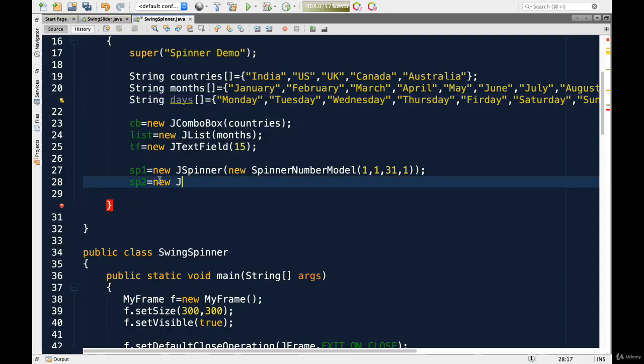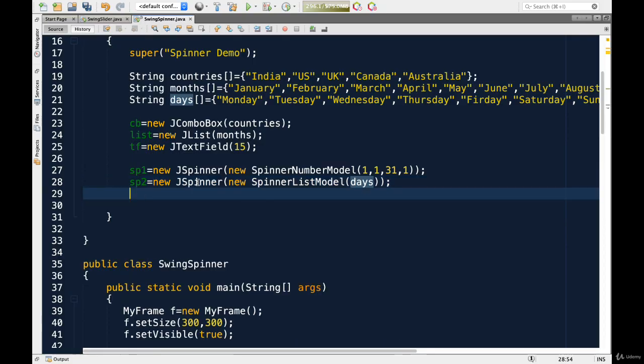So new JSpinner, and this one also will take a spinner model. That spinner model is SpinnerListModel, and this will take days as a list. So I am giving that array to a SpinnerListModel, and that spinner model is given to the spinner. That's it. So all the components are ready.